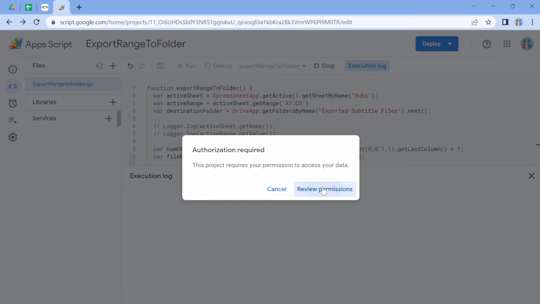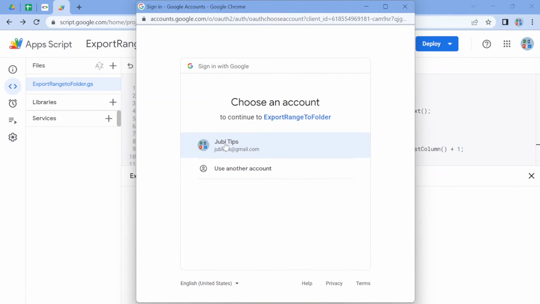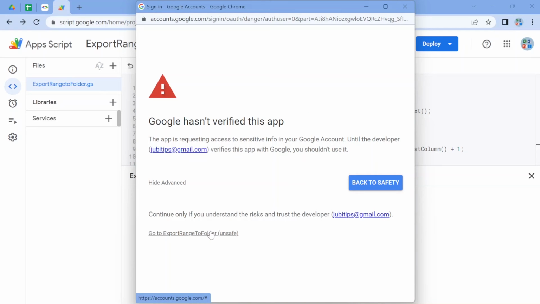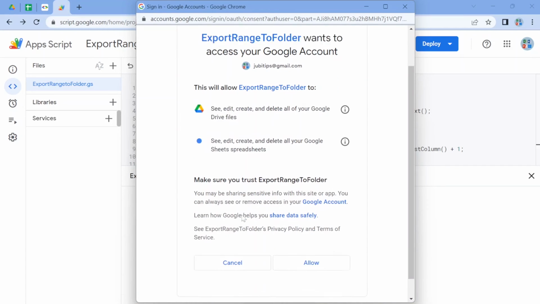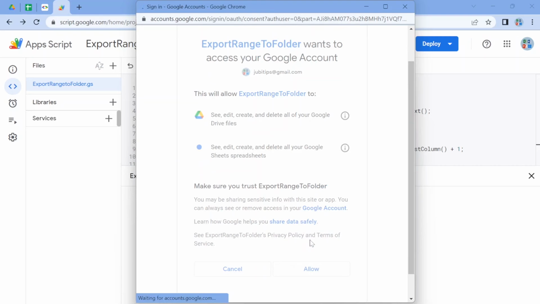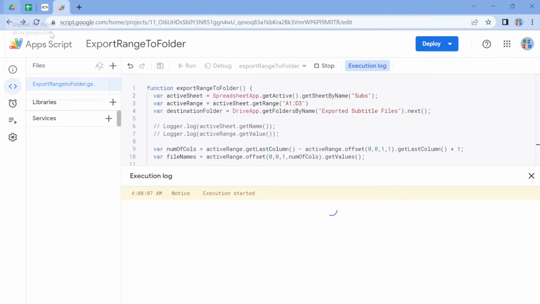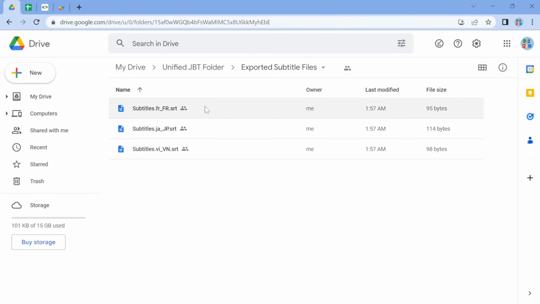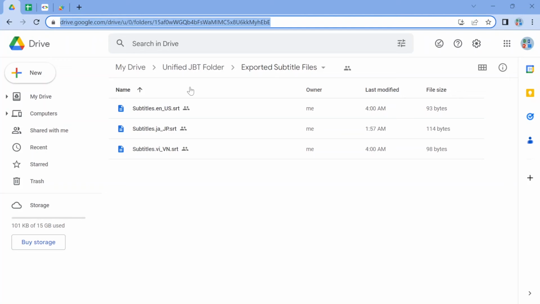It's going to ask you for permission once again. Review permissions. Click my name or your name, advanced, and go to the macro and let it run. Allow. While it's running, you can actually go and check out this folder, exported subtitle files, and you're gonna see them being generated here. There should be 4 files, so you can refresh. Yeah, all of the files are here.